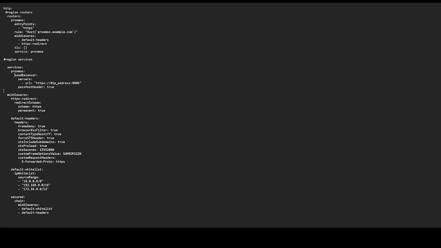Here we are specifying the servers of Proxmox. Here we will put the URL of the service. So just put it, and here you don't have to change anything.